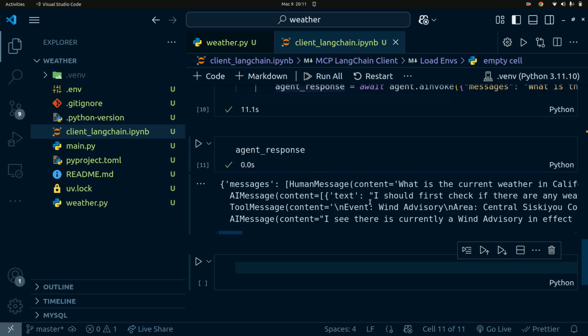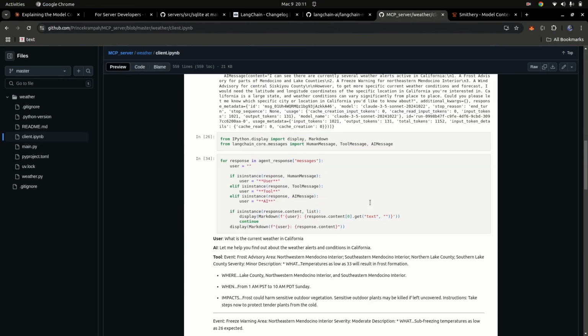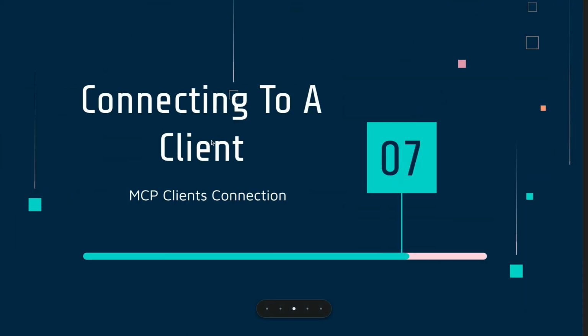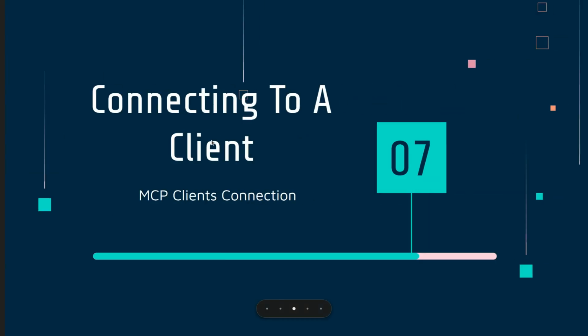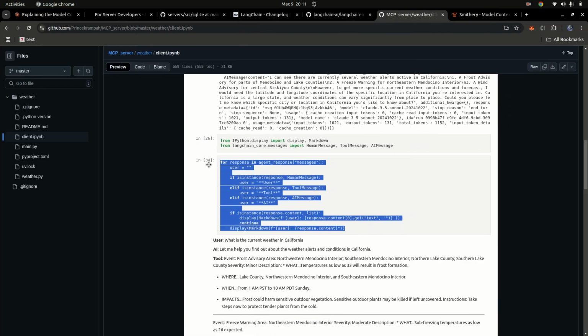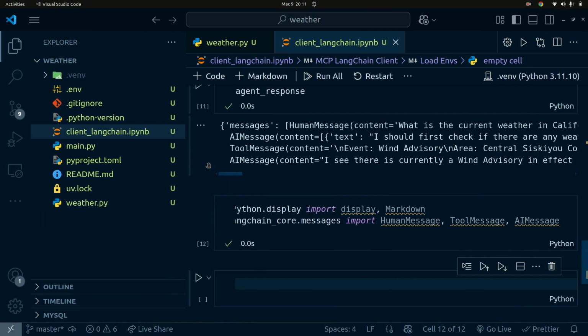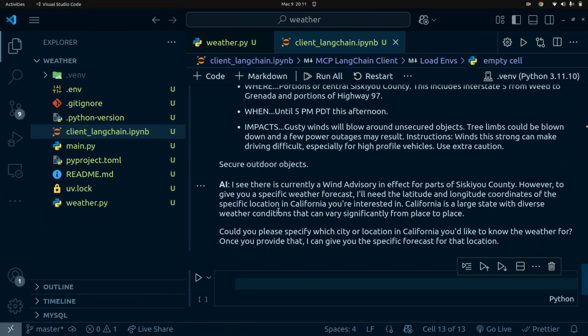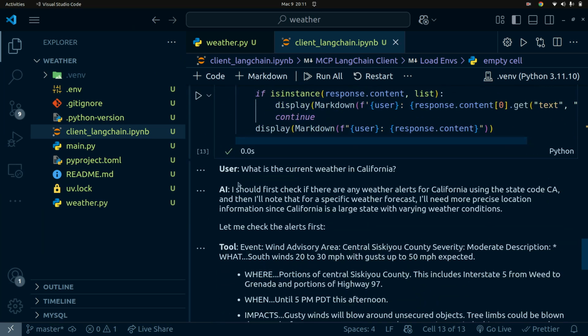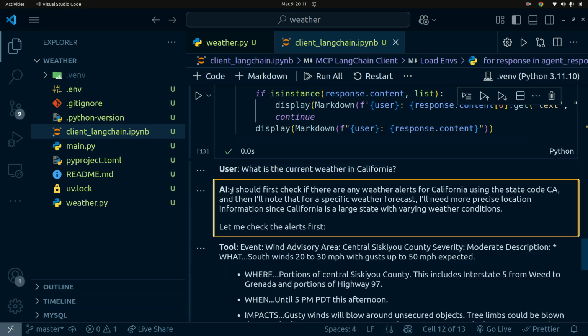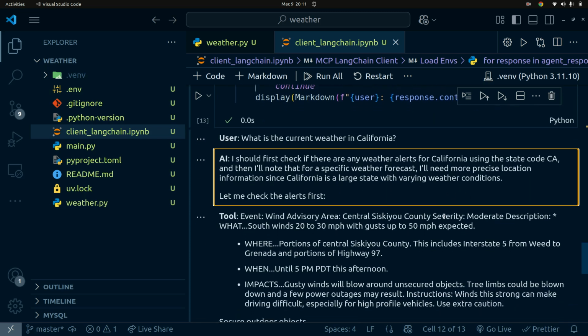So I have created a utility function that's going to make this much easier to read. Let's bring in that utility function. Bring in these imports, and once I have those imports, I have this code right here, and it's going to make everything much easier to read. So you have the output right here. You can see this is from the user, which is the user question: what is the current weather in California? And then the AI says, hey, I should first check. This is basically how the AI is thinking, right? It says that it needs to check the tool and search for any weather alerts in California.